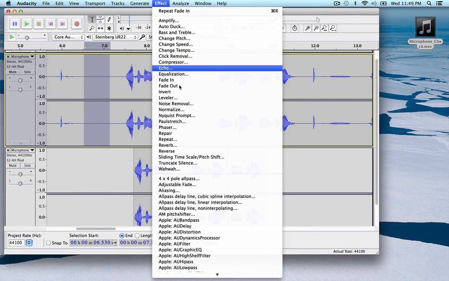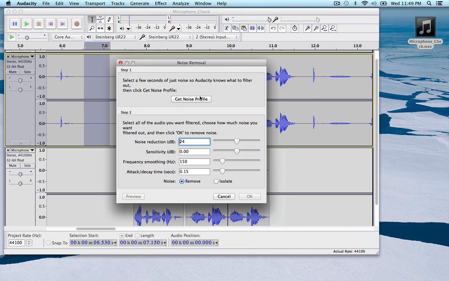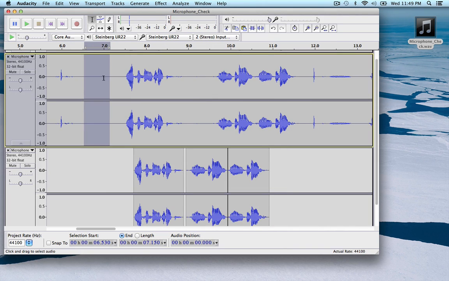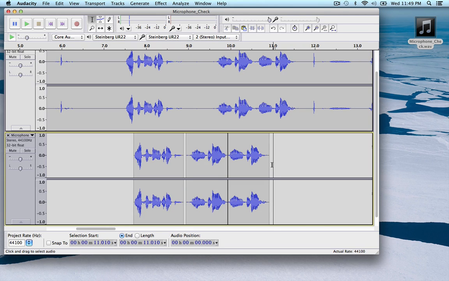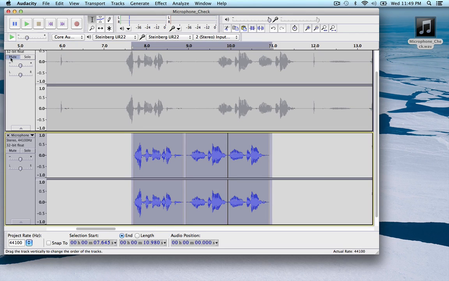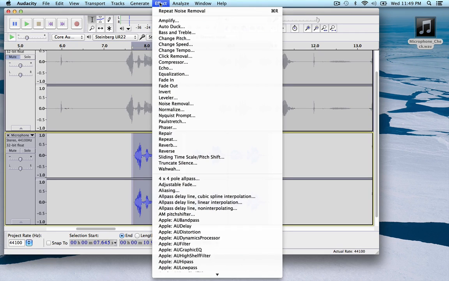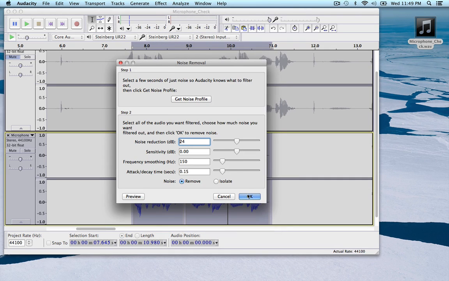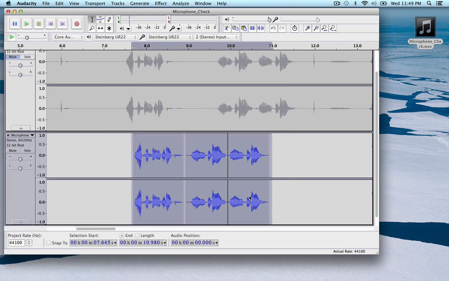I go to Effect, Noise Removal, Get Noise Profile. And that actually took this piece of noise here and it analyzed it. Now it's going to do some magic. And now what I do is I go down to my other track and I swipe it. And now I go to Effect and Noise Removal, and I'm going to just hit OK, and this will apply it.